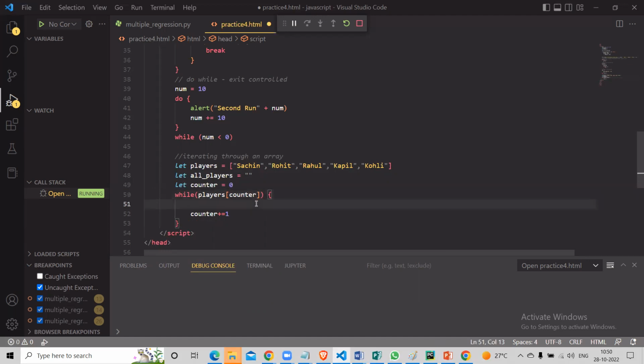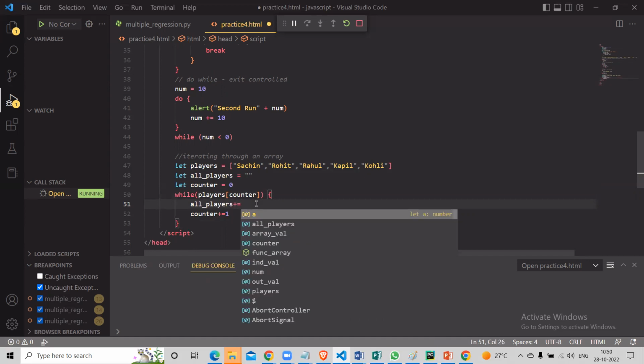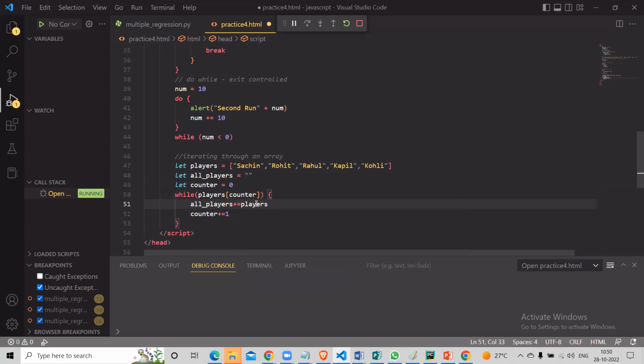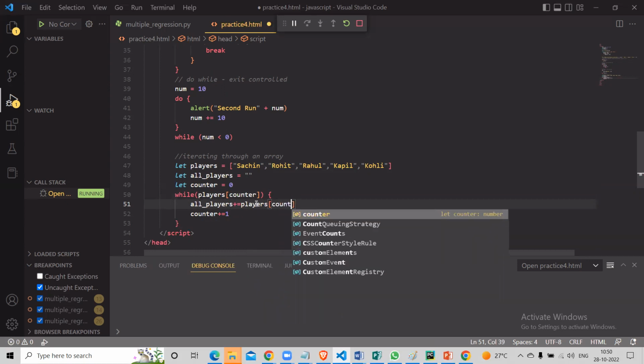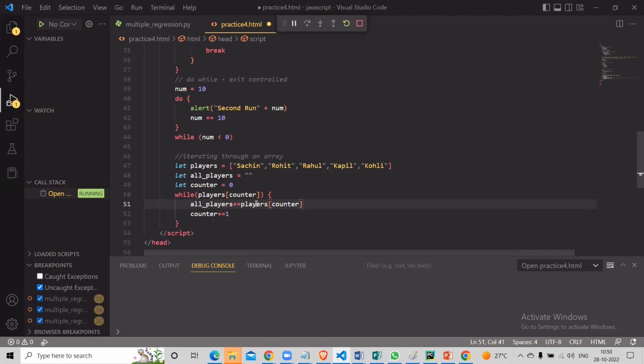Now I need to concatenate. So I'll say all players plus equal to players of counter, right? Done. And maybe if you want to add something, some space or something, space. And I'm going to print it after the loop.